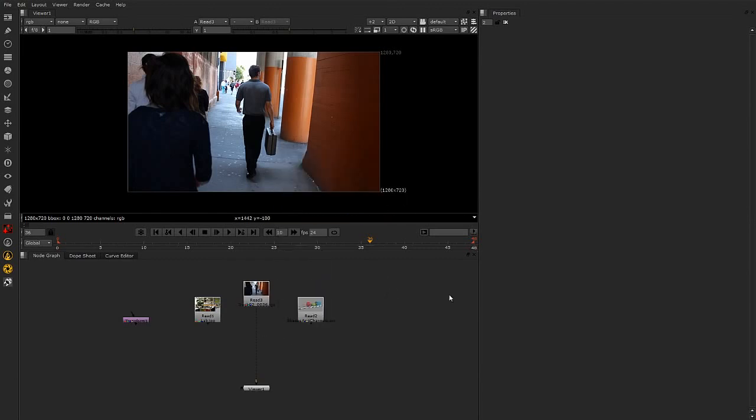Another one I do, and this is also to do with real estate, is sometimes I want to hide this information at the bottom of my viewer and this information at the top of the viewer, and it's really easy to do.